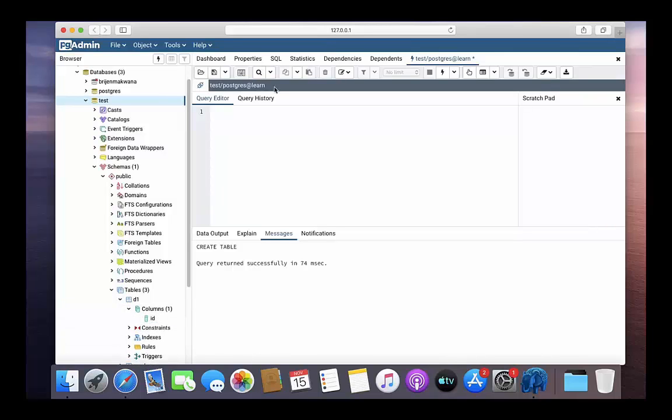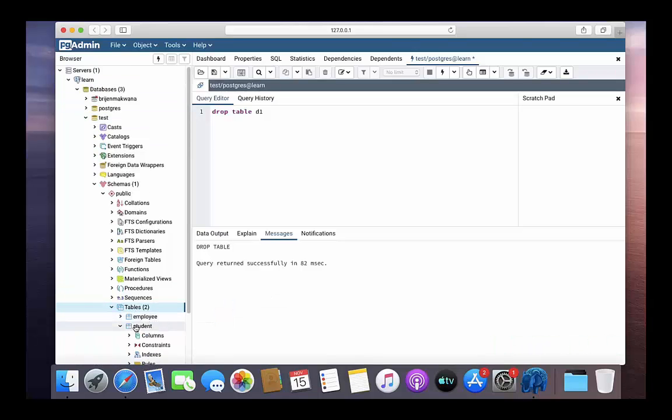We have the ID column. Okay, so to drop a table, the syntax will be the same: drop table, the name of the table, which is D1 in this case, and the table is deleted. So just right click and refresh, and you can see D1 is no longer part of the tables. Just be careful while using this query, because once you delete the table, you cannot restore the data which was present in those tables. So be careful while performing this type of query.